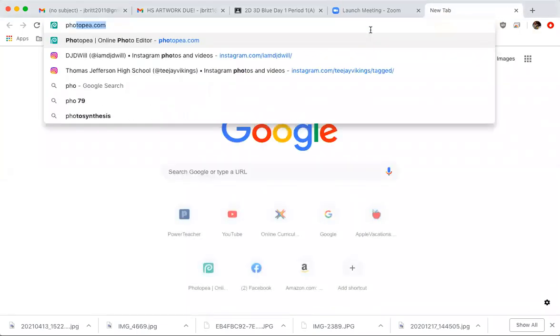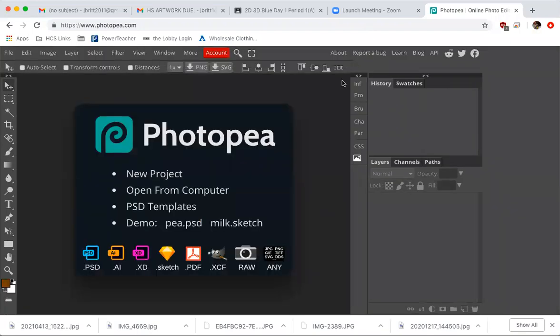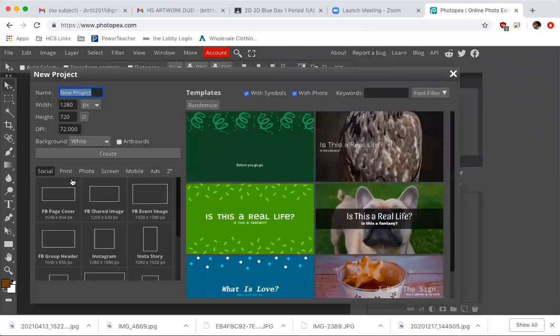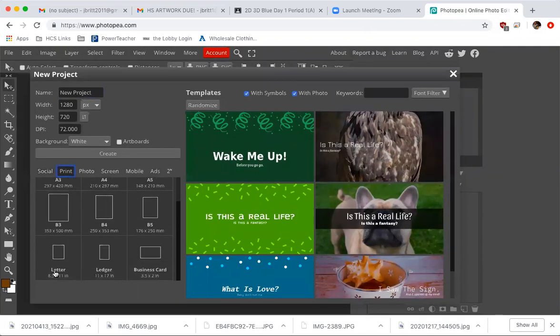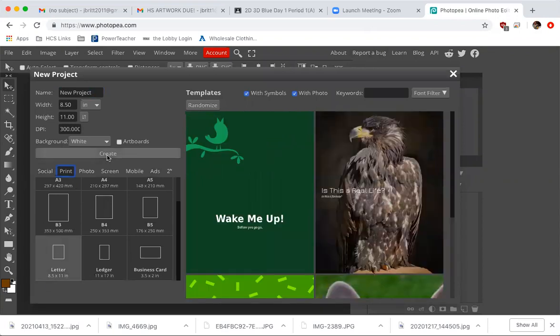As always, we are going to go to photop.com. We're going to go new project. We're going to go to print. I'm going to scroll down to 8.5 by 11 letter. Click and create.